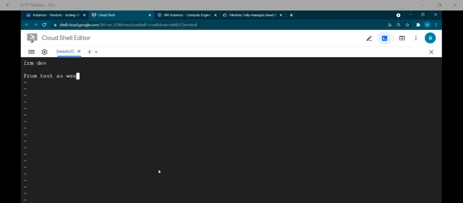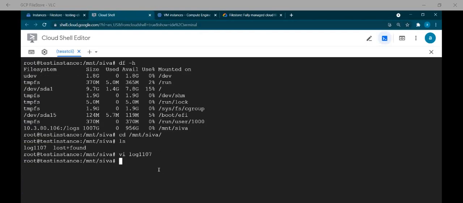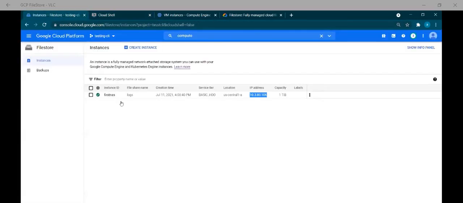Now if you see here, I'm editing this file from a test instance, but this log file was being generated from a dev instance. But how am I able to access that? Because it's a NAS, and this NAS is being created by a file store resource in GCP. So this file store can act as a NAS with high performance as well. This can be mounted to your virtual machines, the Google Compute Engines, as well as your Google Kubernetes Engine, where you can keep your access mode as read-write as well, right?